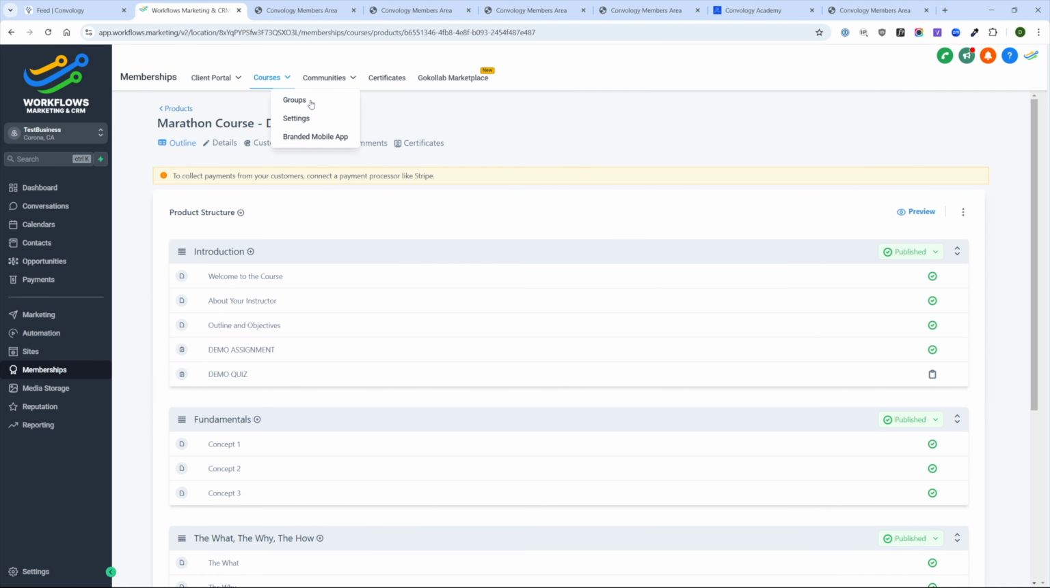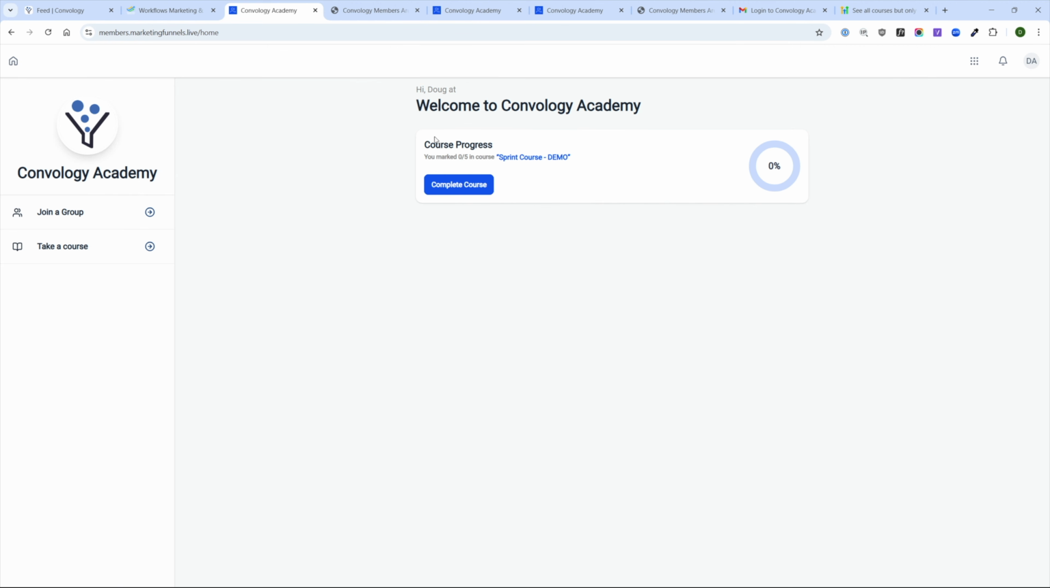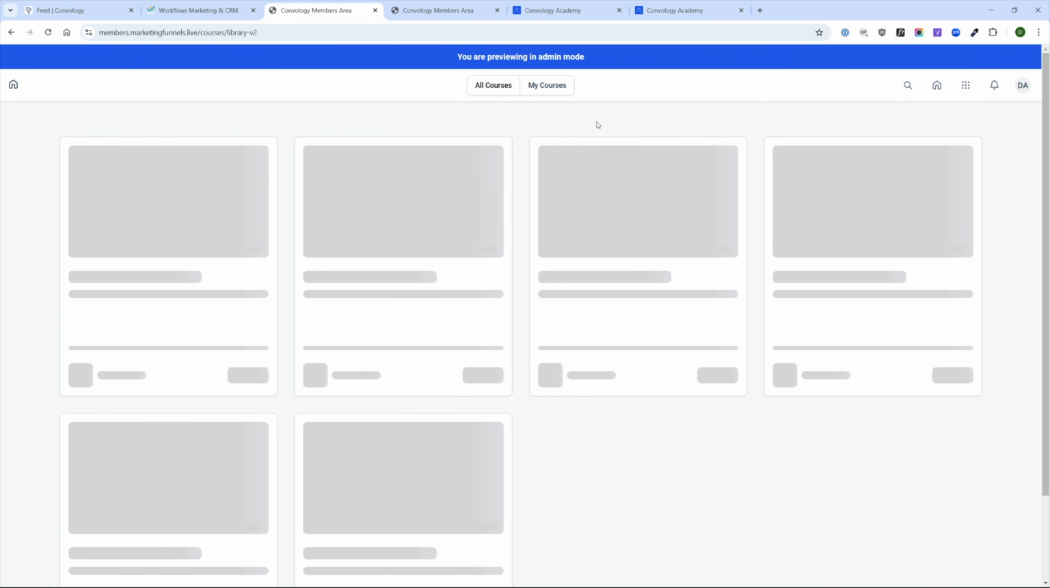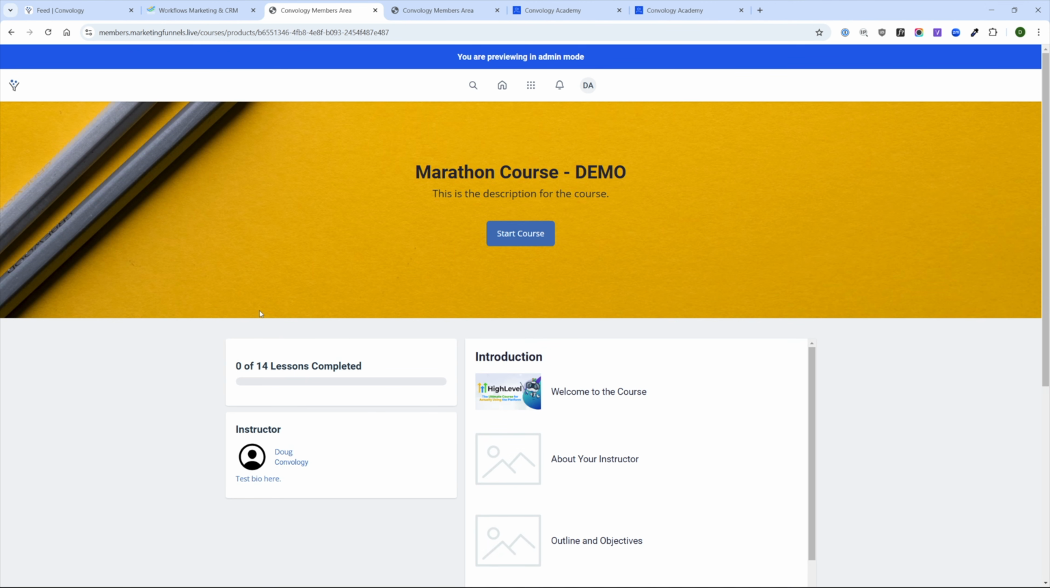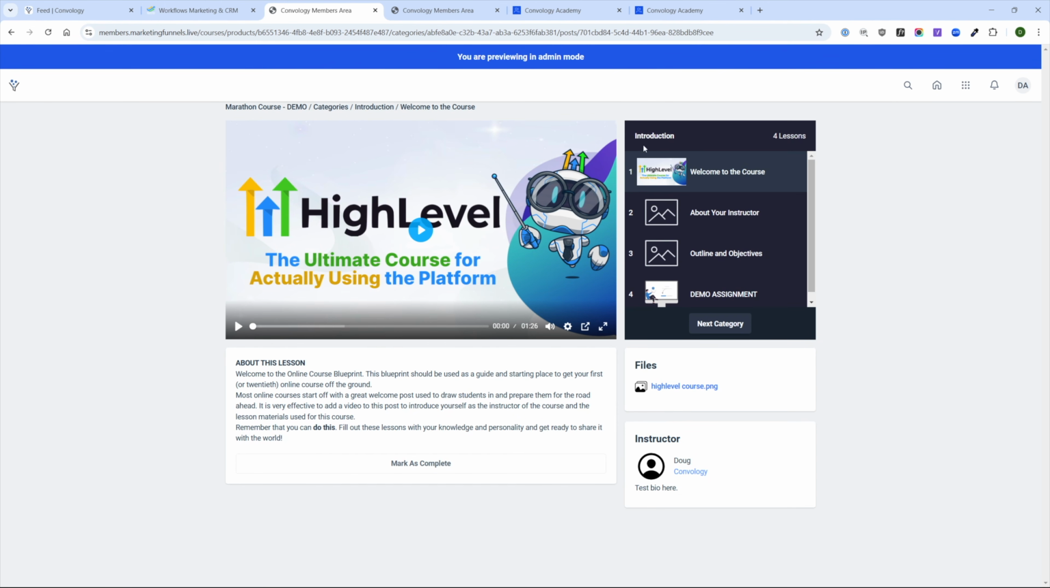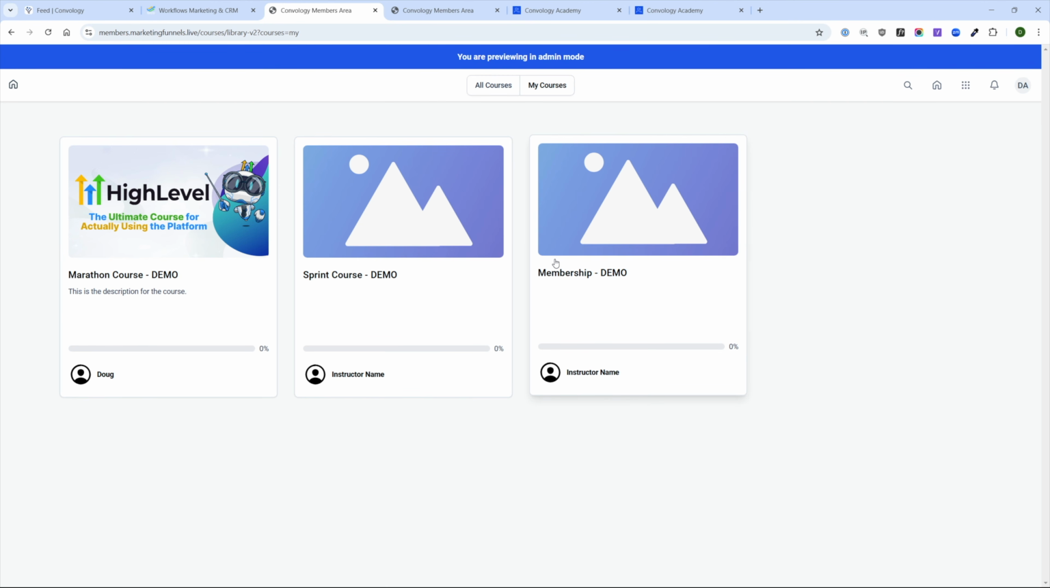Let's go ahead and take a look now at our client portal. I'm a user, I have access to the course. Down in the top right, I want to go to those dots, which we showed in a previous video. Let's go to courses. I'm previewing this in admin mode now, and there are the 3 courses that I have. It is in my library. So I can go over to the marathon course, for example, and I can see there's that first lesson. I'll go ahead and click on that. There it is, and that's what it looks like for the user.